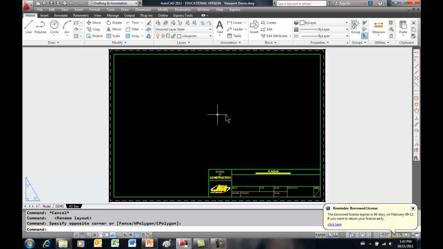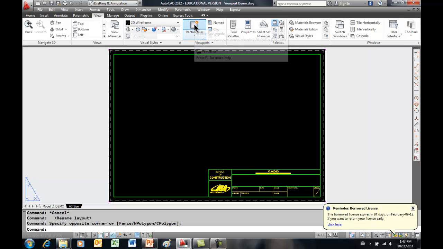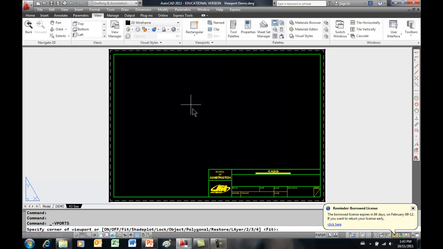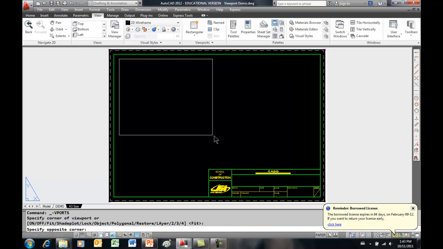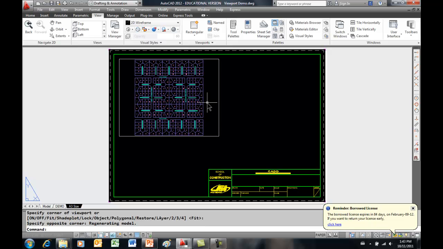So we're on a viewports layer. We're ready to create some viewports looking into model space. So under the View tab, you're going to create a rectangular viewport. You're going to click on it, specify corner viewport. So basically just draw your viewport window, and there it's looking into model space.